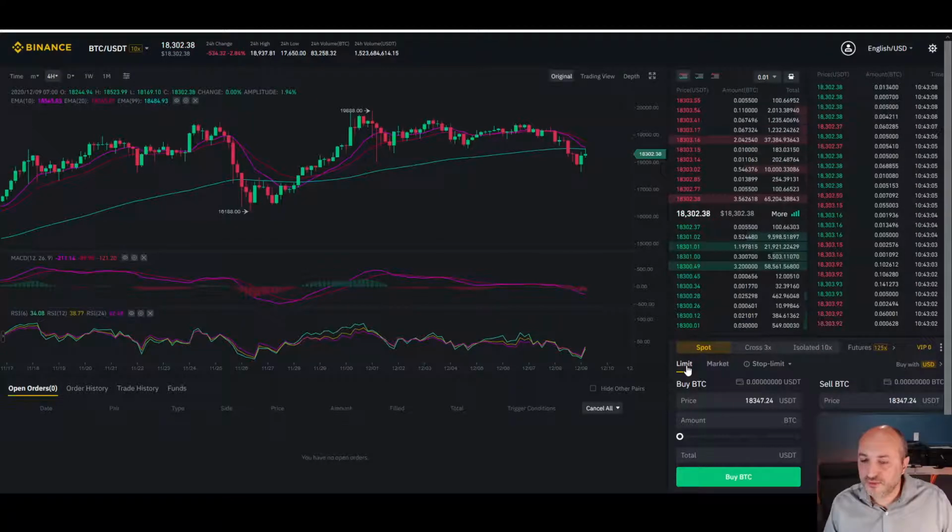So under spot, we have three different menus. We have the limit, market, and stop limit. First one, limit, it's when you want to buy or sell, in this case BTC, so Bitcoin, at a certain amount. So right now we can see the Bitcoin is selling around 18,300 and something.